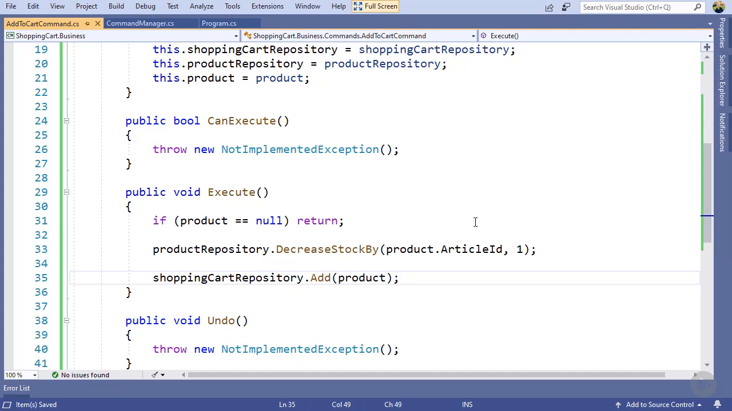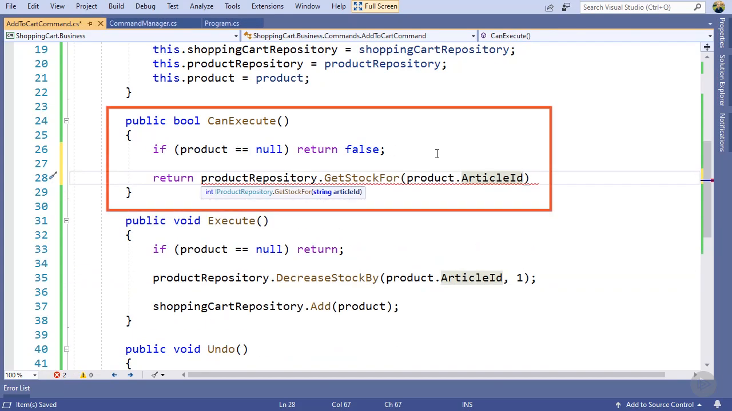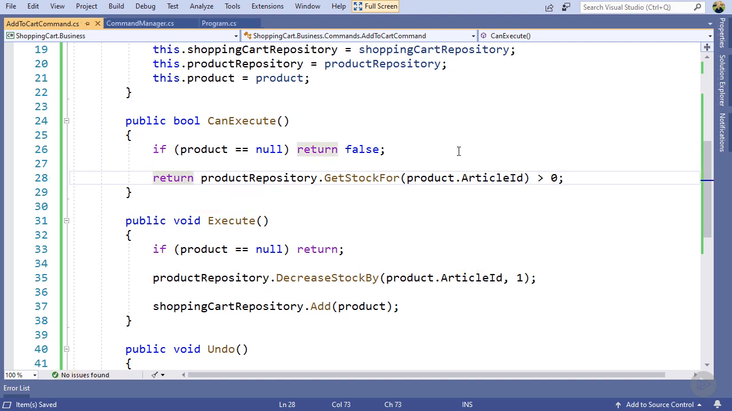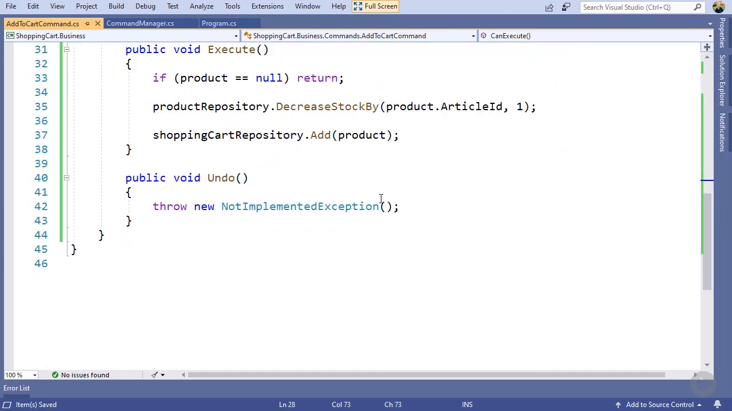Let's also go ahead and implement our can execute method. We can execute the add to cart command as long as the stock that we have available is greater than 0. The execute and can execute methods are the two methods that you commonly see on the iCommand interface. But of course, in some situations, you also have the undo method. So let's implement this as well.